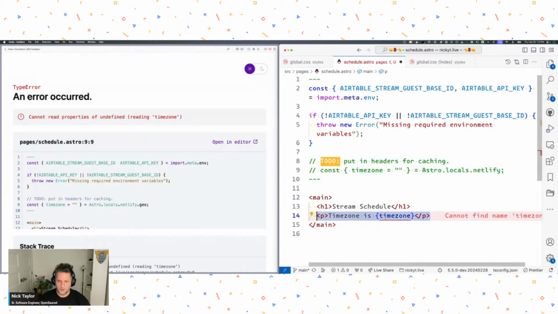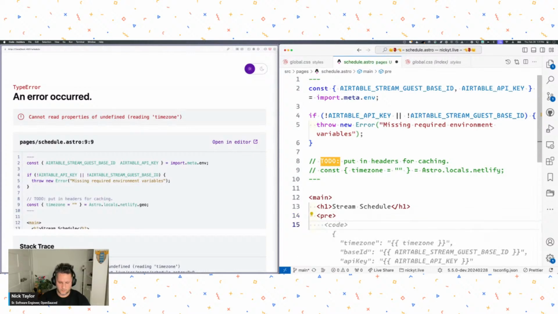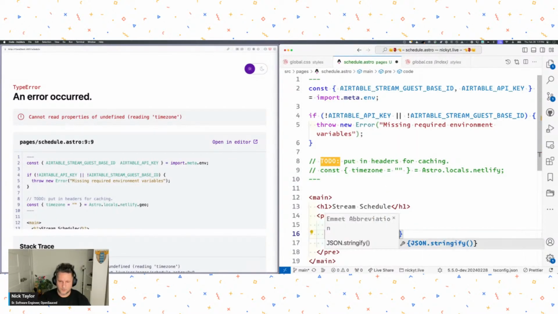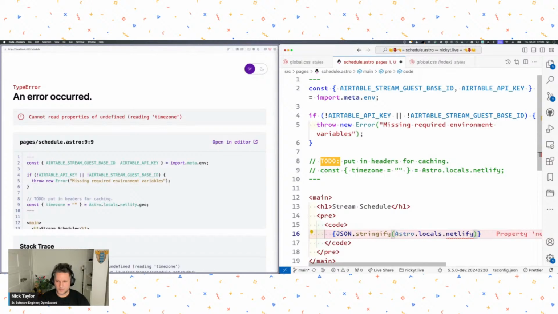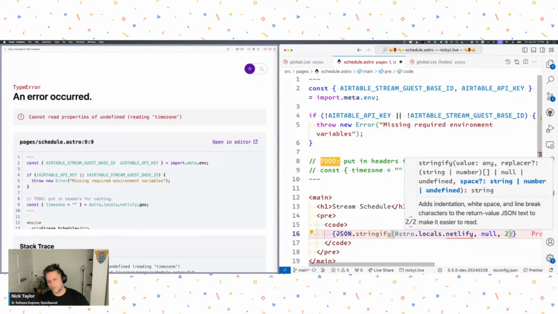Let's do a pre, let's do code, and let's do JSON.stringify. We're going to say astro.locals.netlify. We'll say null too. So null is a callback you can use in JSON.stringify to remove stuff or alter how it gets deserialized, or sorry, how it gets serialized. And then the two just means two spaces.